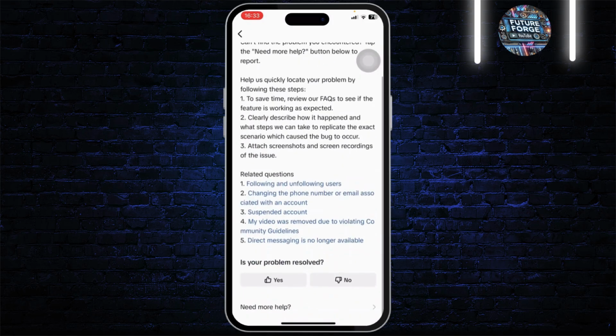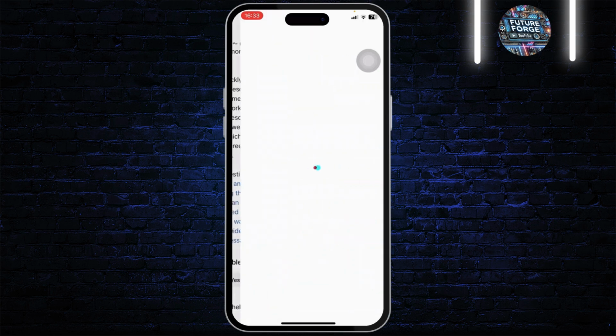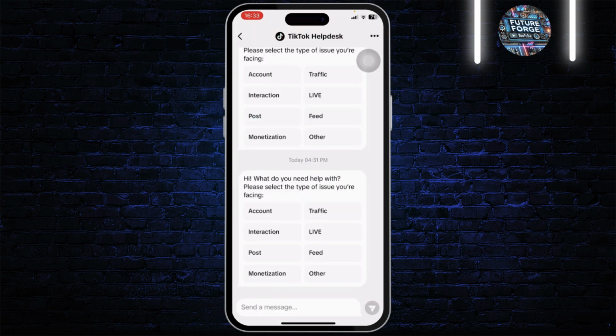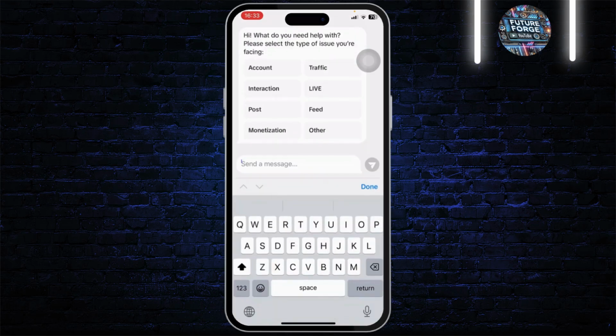So tap on other, and after you're there, scroll down and you should find an option called need more help on the bottom. Tap on it, and after you tap on it, you will get an option right here where you can report to TikTok. Now you can ask them for help by asking them to please help me unfollow everyone on my TikTok account.